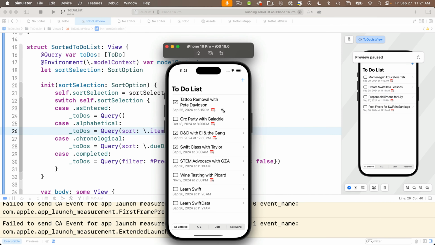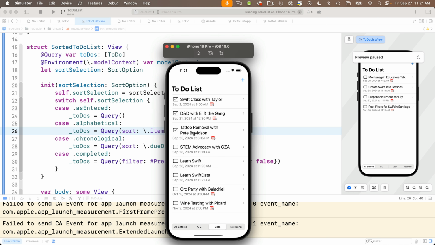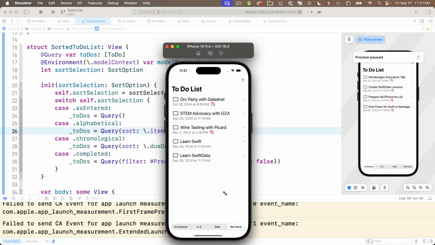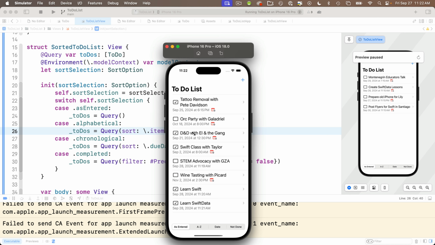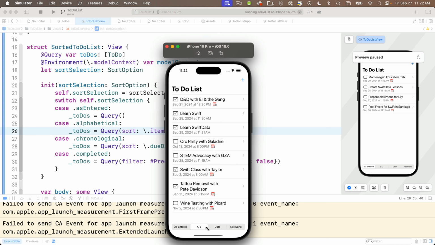So my data in this simulator looks great. Clicking the picker option A to Z sorts alphabetically. By date has the items sorted by date. Not done only shows those items where the is completed flag is false. And again, clicking the check mark in not done will filter out those selected items, immediately removing them from the list. But if you go back and click as entered, which really should be labeled unsorted, we can see that those items are there with their check marks. So feel free to experiment more with this if you'd like, but hopefully everything's working great for you.